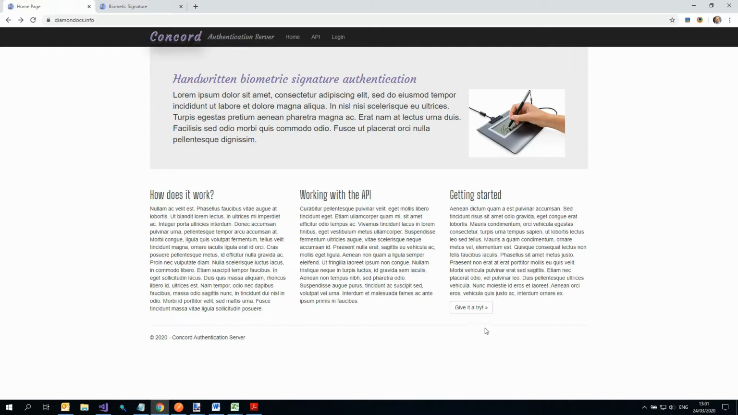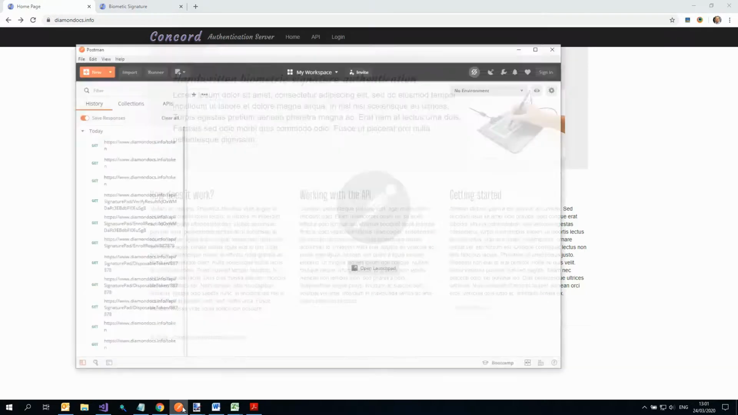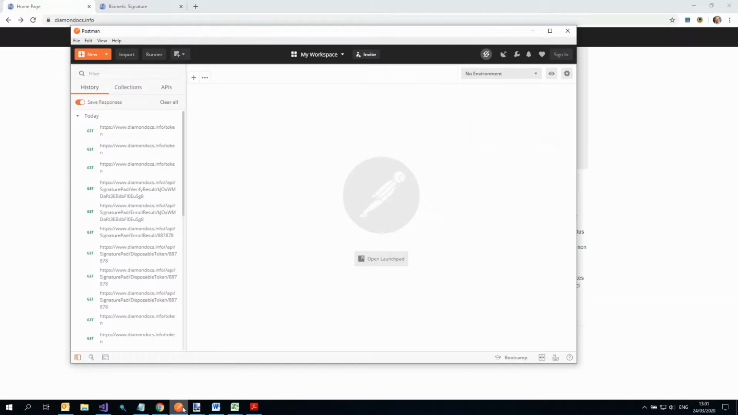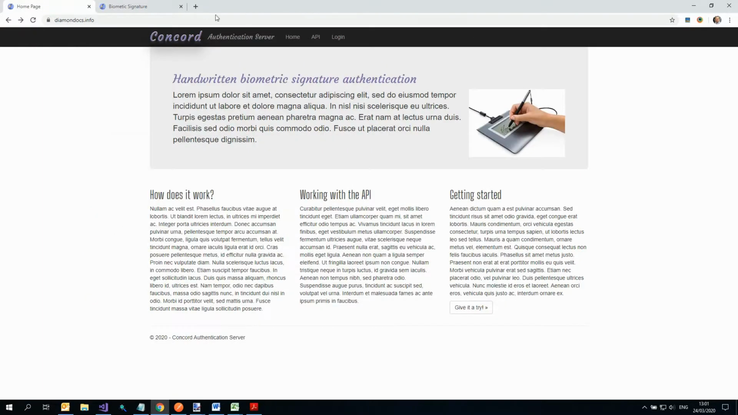Up until now, we have demonstrated working with the CAS Web API and Signature Pad API with Postman, which is actually theoretical work. In this video, I want to present a real project that works with the Signature Pad API and to do a code review with you to demonstrate how to work with the API in the real world.